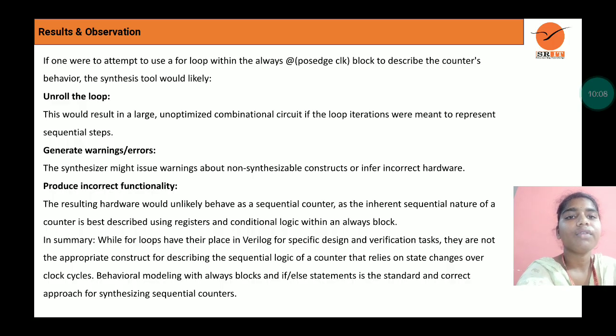The resulting hardware would be unlikely to behave as a sequential counter, as the inherent sequential nature of a counter is best described using registers and conditional logic within an always block. In summary, while for loops have their place in Verilog for specific design and verification tasks, they are not the appropriate construct for describing the sequential logic of a counter that relies on state changes over clock cycles. Behavioral modeling with the always block and if-else statements is the standard and correct approach for synthesizing sequential counters.